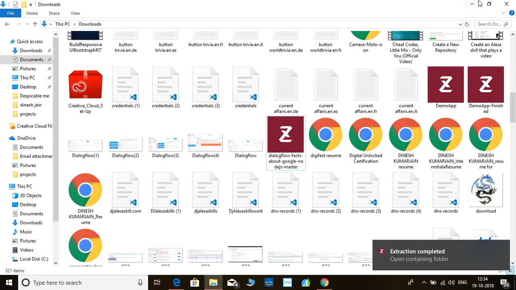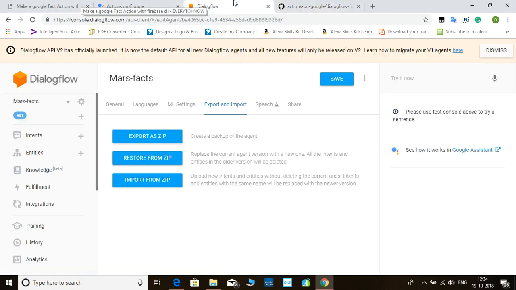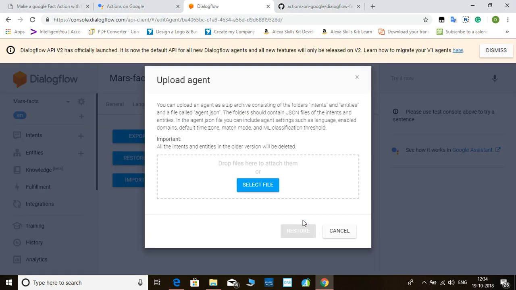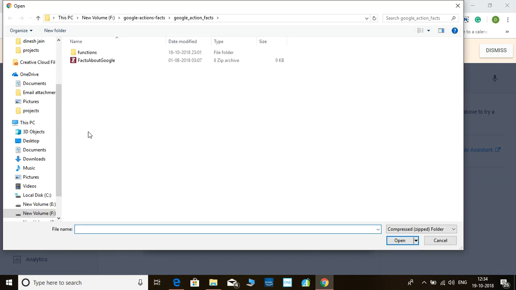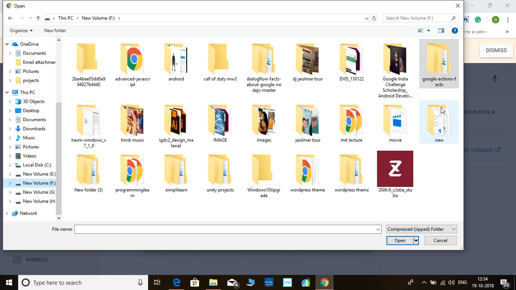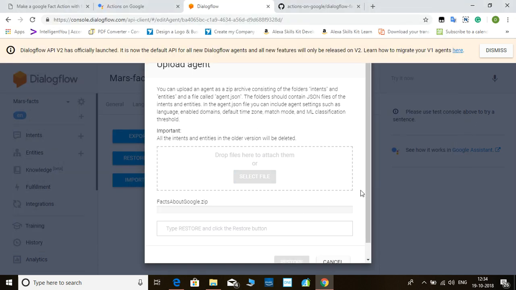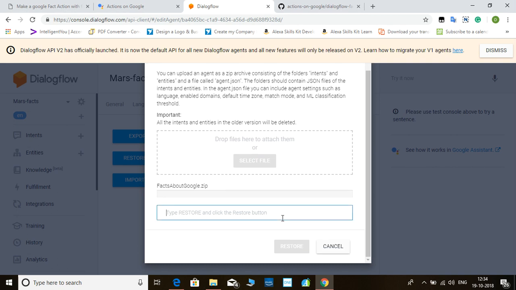Now follow the steps after doing all these things. Now restore from zip. Select the file, and you can see we downloaded the file in this folder. So you can see this one, facts about Google zip. You need to restore this one into your agent. So type restore.